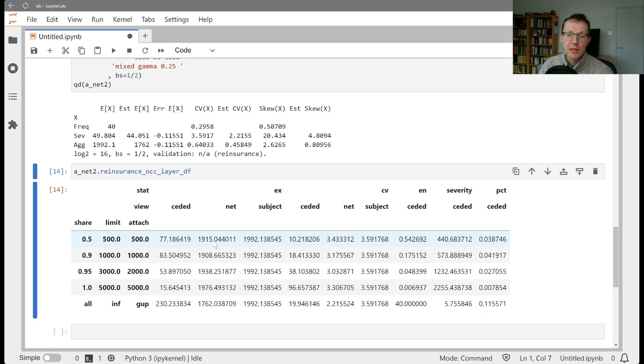The net is the net of that layer and all the layers above. So you can see this sort of builds up. It's just net of the indicated layer. So 1915, if you just bought 50% of 5x of 5, your net would be 1915. If you just bought 90% of a mil x a mil, it would be 1908, and so forth. Okay, the subject doesn't change, and then you've got the CVs.